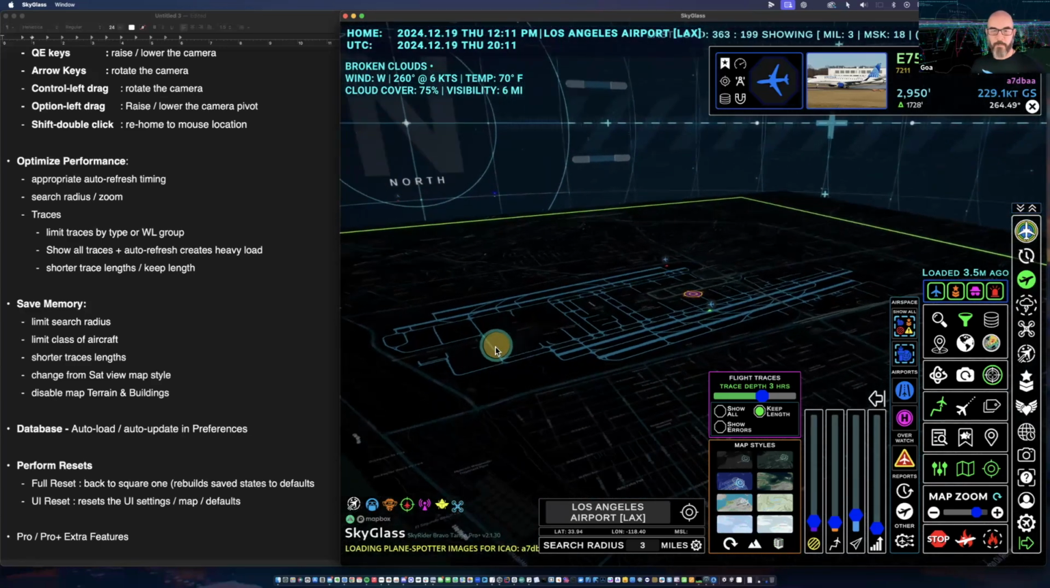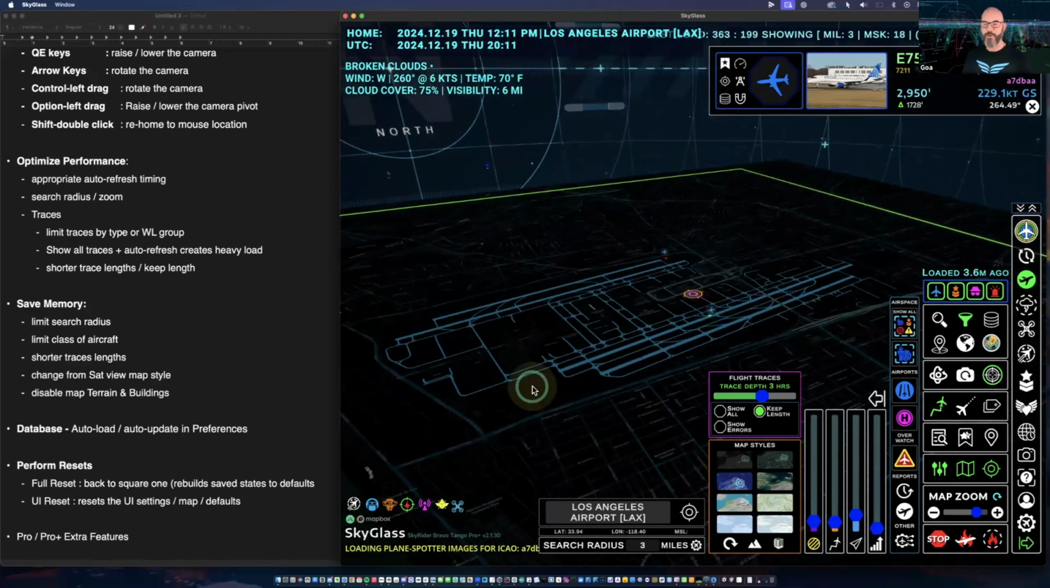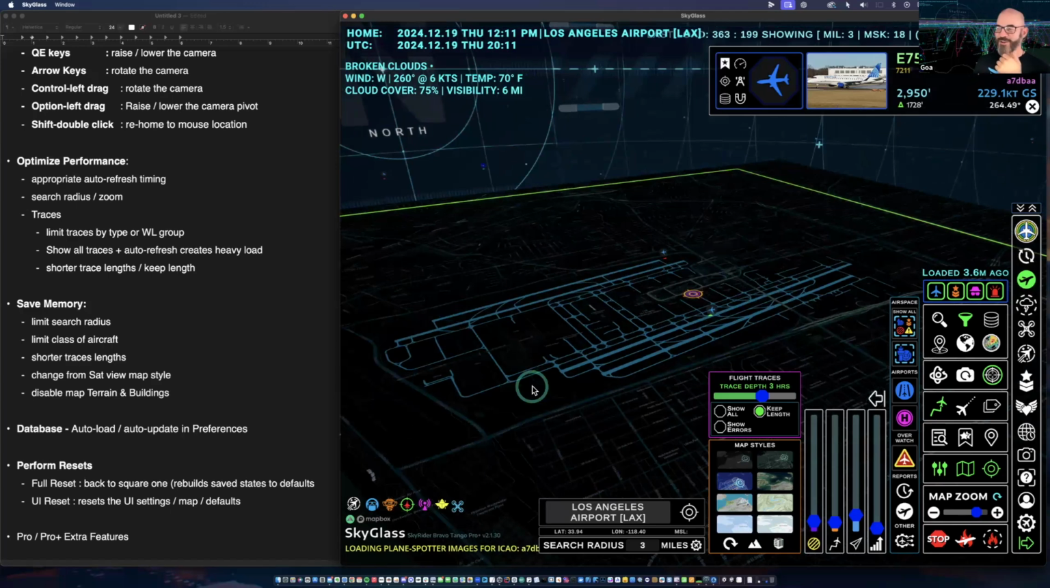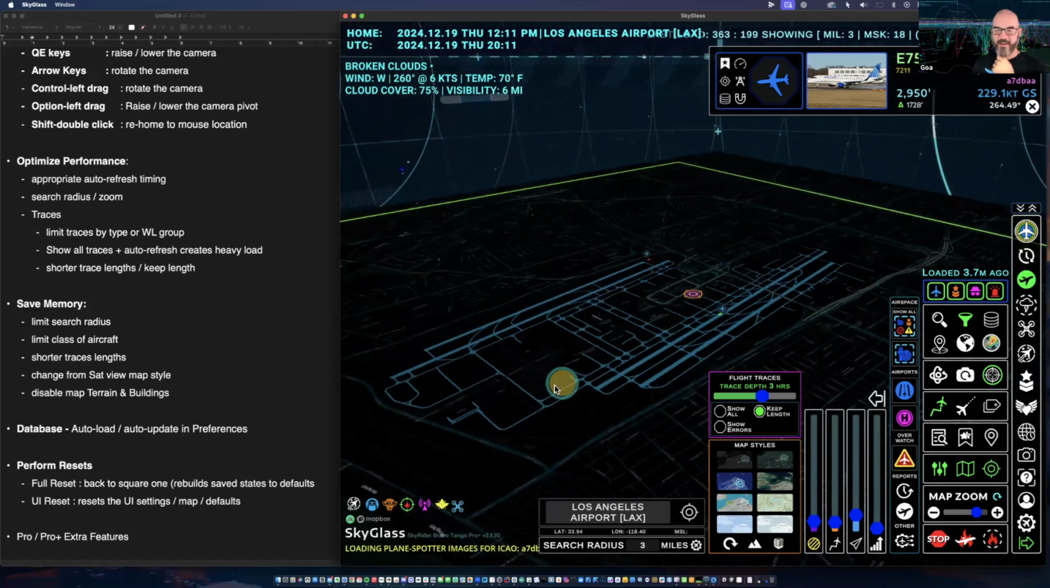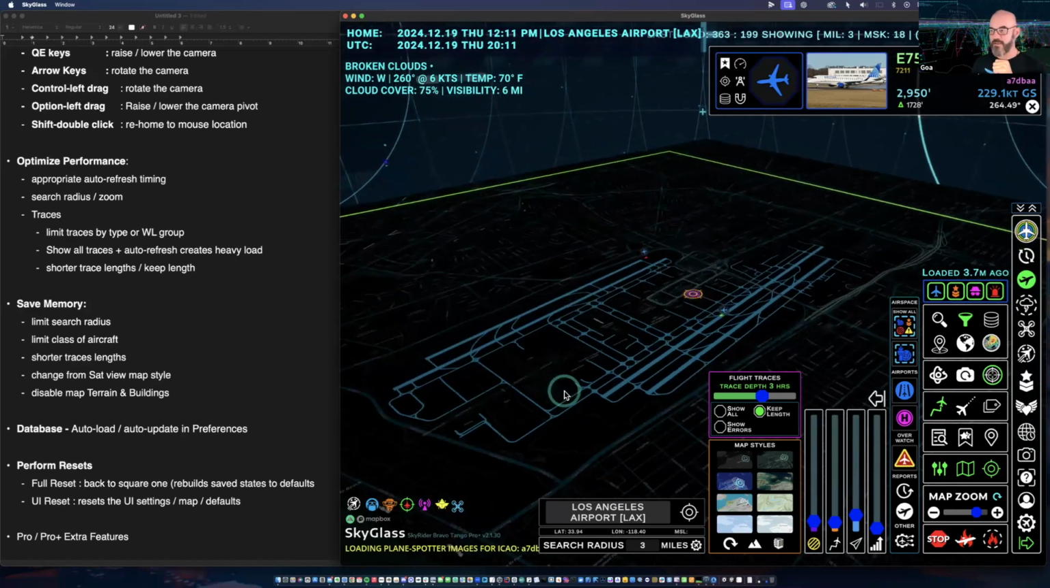Yeah, there we go. How are you liking the new map style? I changed the colorization of the map to really highlight, in this blue one, the airport runways and taxiways. I think that's pretty cool.